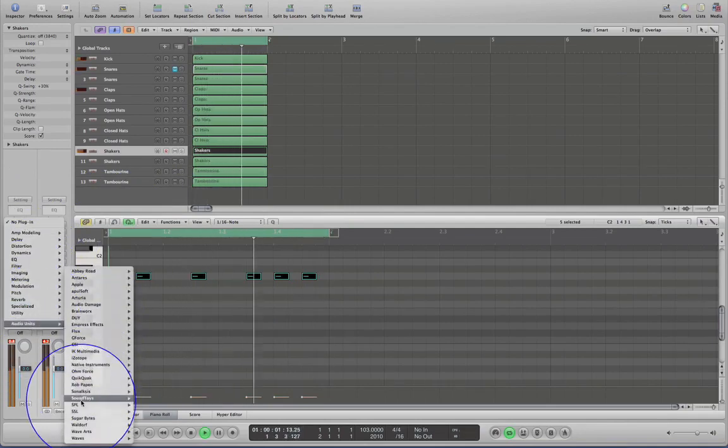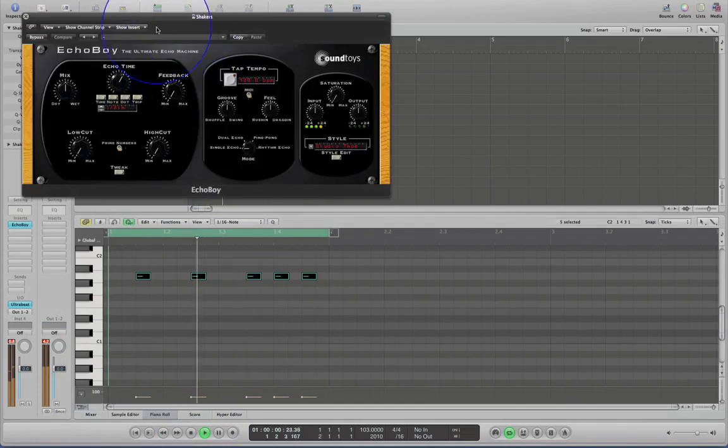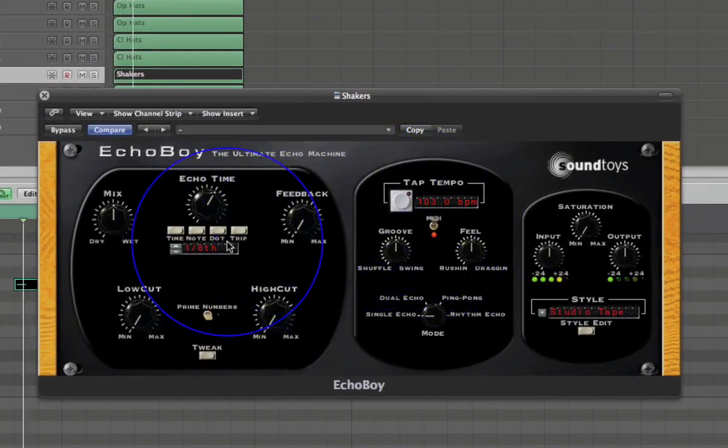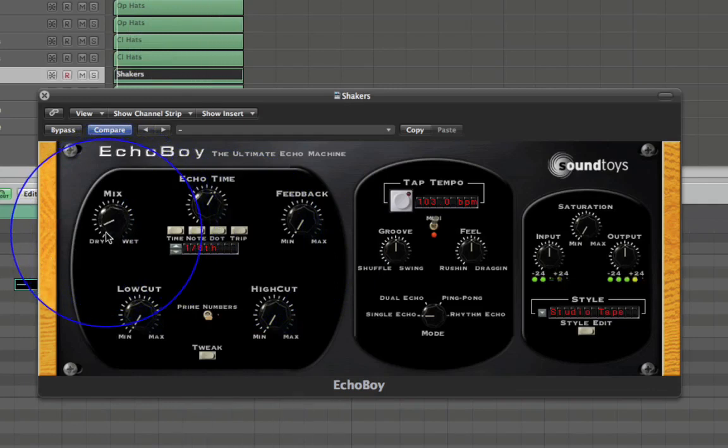Unsurprisingly, I don't think I need to really describe what I'm doing here now, because I'm sure you've realised how good echo bar is at adding that, just that little bit of feeling to it. Slide down a bit, give it a bit more feedback.